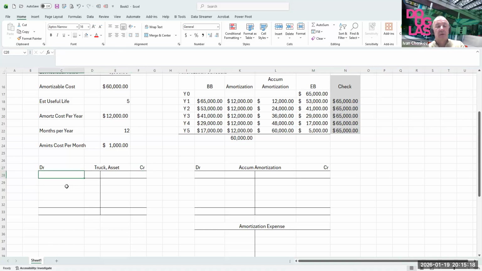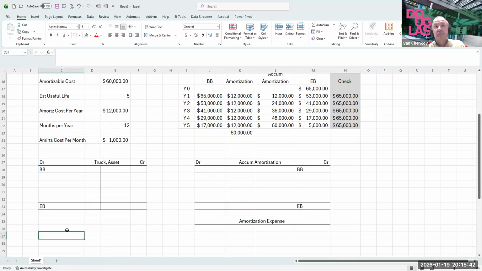This account is going to have a beginning balance and an ending balance. This account also is going to have a beginning balance, but since it's a contra account to the truck account, the balances will be on the credit side, and an ending balance. Amortization expense, no balance there. That's pure amortization.